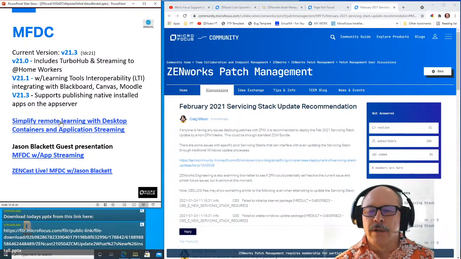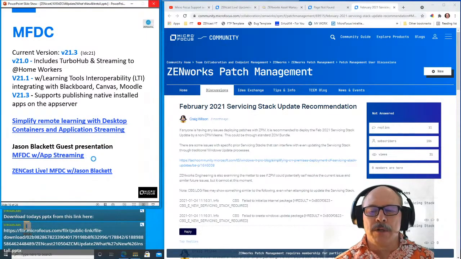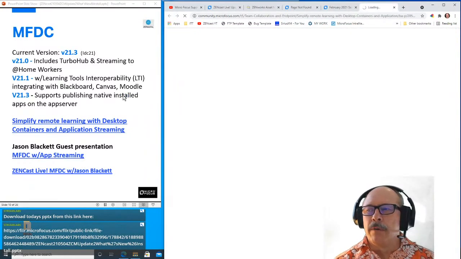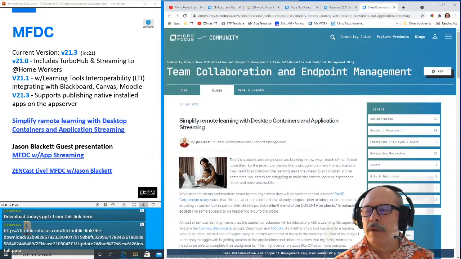so that's really good. There's an article out there about simplifying remote learning with desktop containers and how to set it up. There's a presentation you can download, and the live cast of when Jason was on showing that demonstration. There's the Simplify Remote Learning.